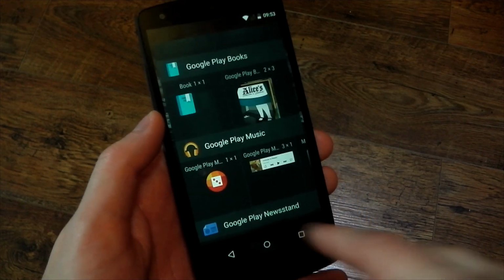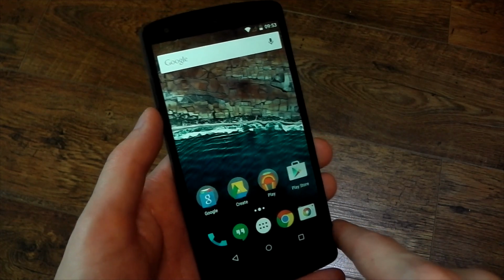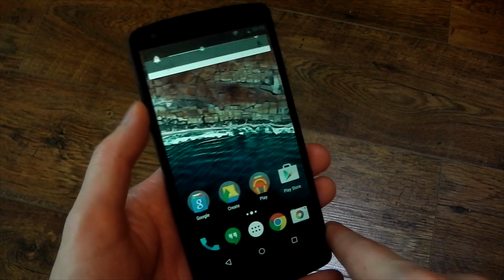Now let's move on to the sound and volume controls. And in Lollipop, this was a big discussion. A lot of people were confused. They kind of took out silent mode. And I can tell you a few things have changed here.